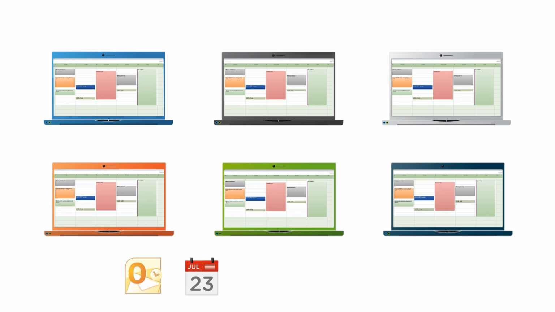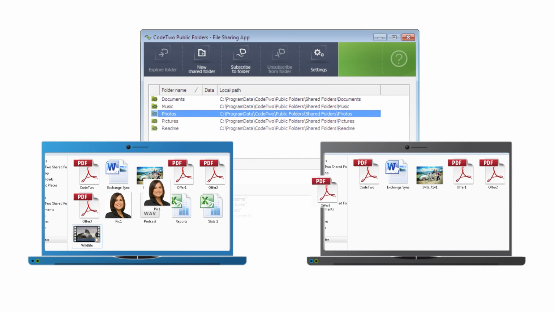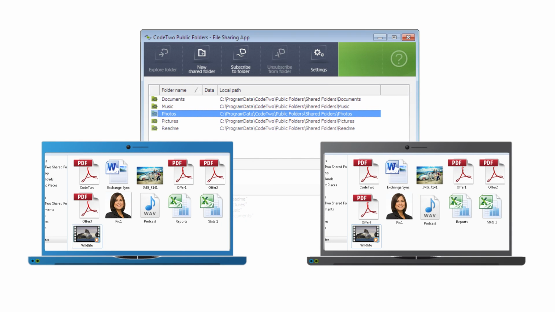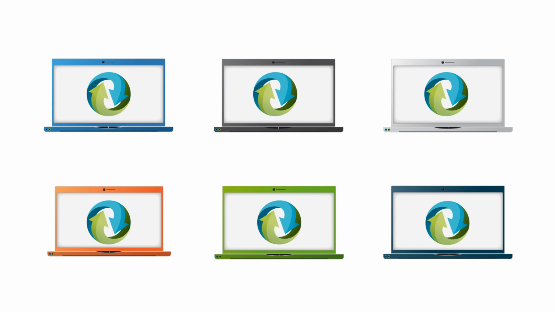It's a smart and easy-to-use program that will let you automatically share your Outlook calendars, contacts, tasks, email, you name it. What's more, you can also synchronize Windows files across your PCs. Just install the program on your computers and see how easy it is to share your stuff with others.